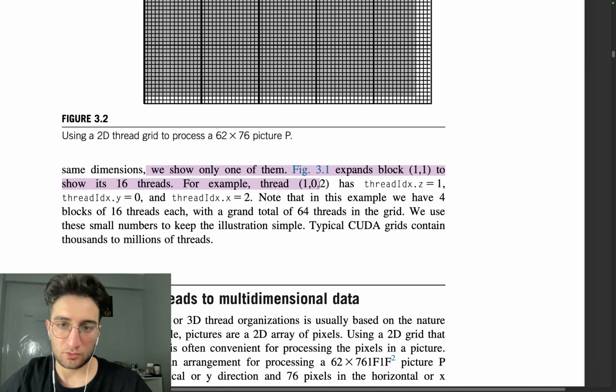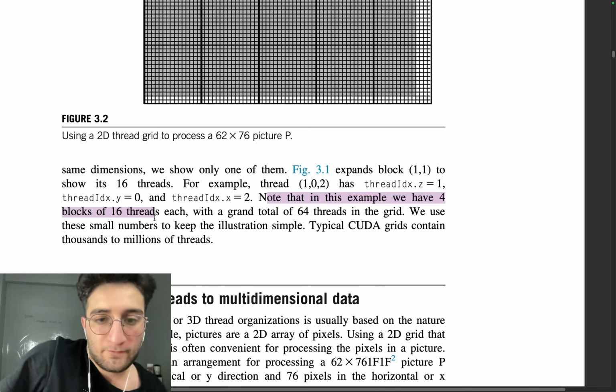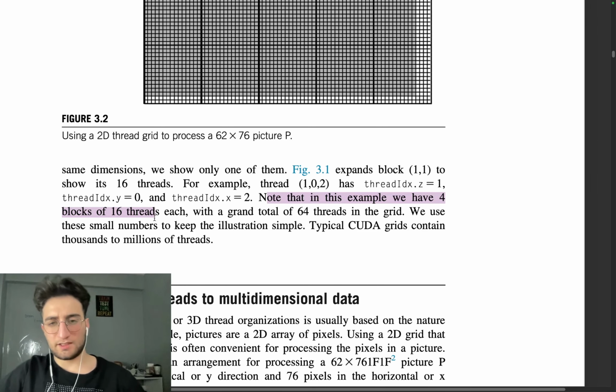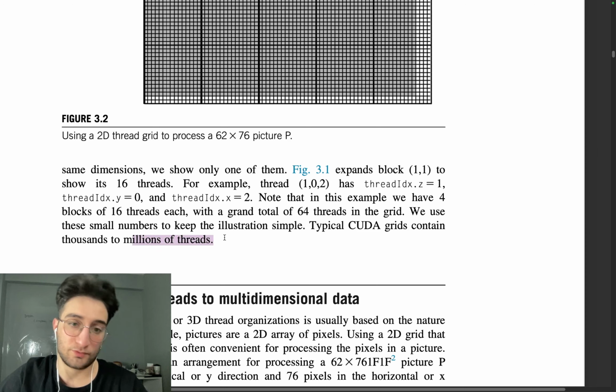For example, thread 1 0 2 has thread index z1, y0, and x equal to 2. Note that in this example we have 4 blocks of 16 threads each, with a grand total of 64 threads in the grid. We use these small numbers to keep the illustrations simple. Typical CUDA grids contain thousands to millions of threads.